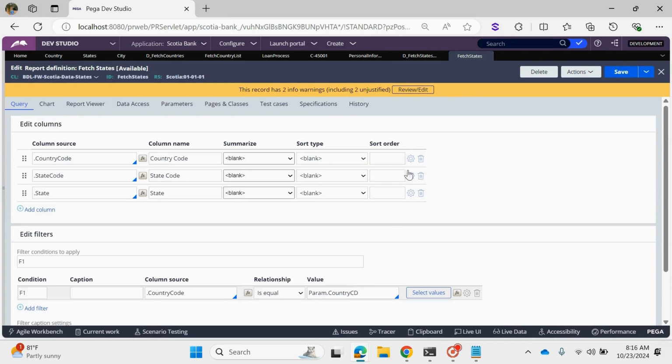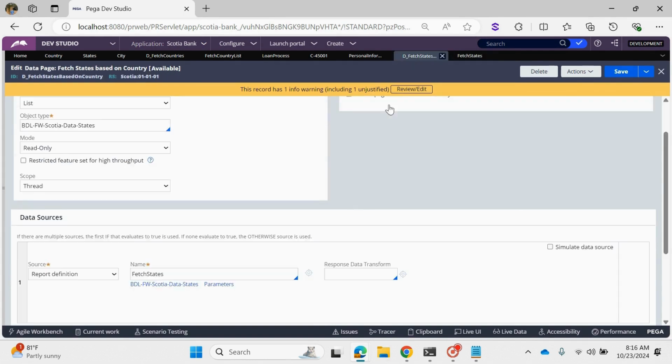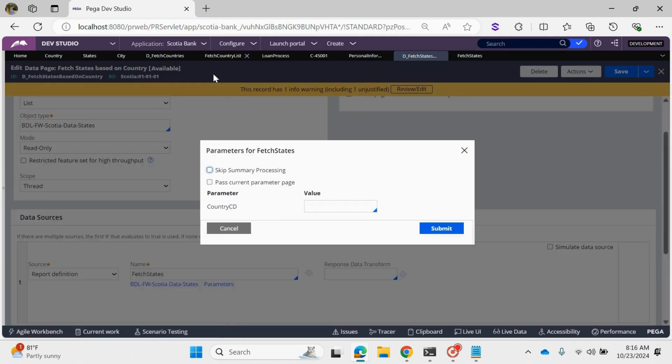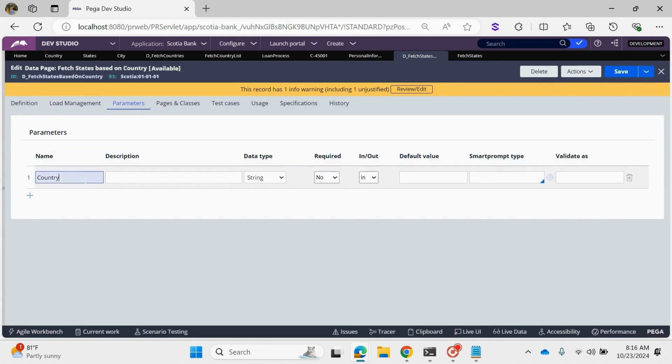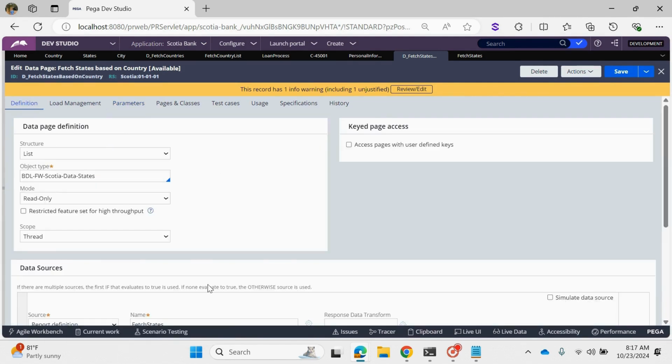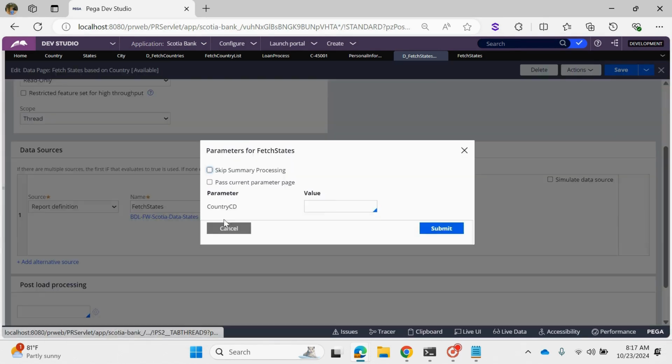So whatever value you are giving, that value is not coming here. It is not going to come because the report definition parameter and the data page parameter are not matching. Whatever parameter you mention in the data page, you definitely have to match it with the report definition parameter.